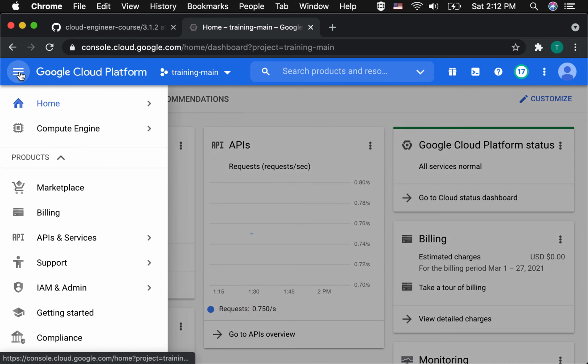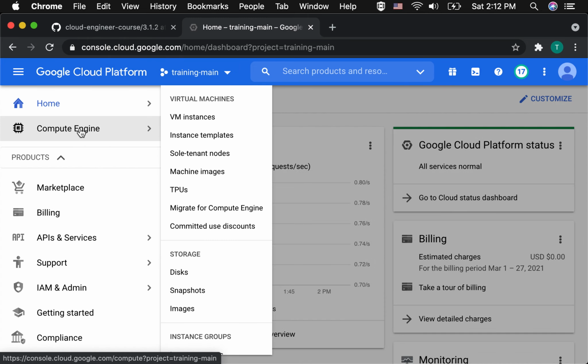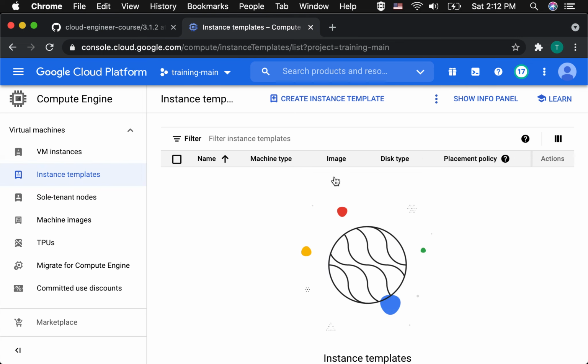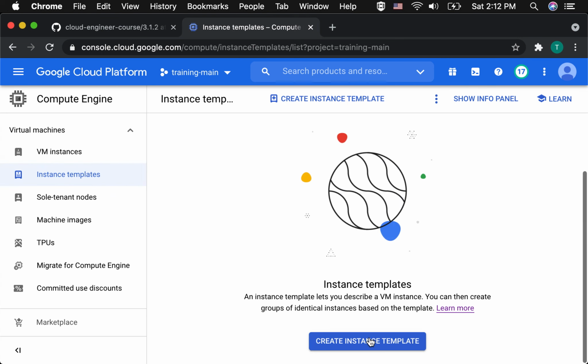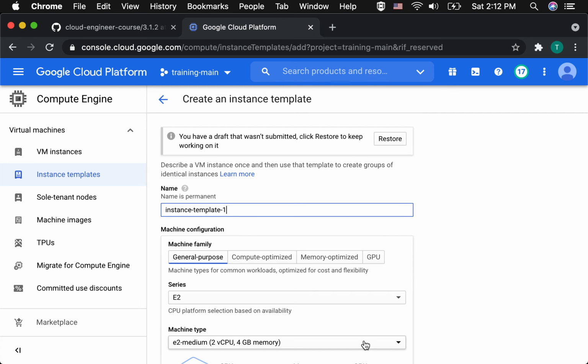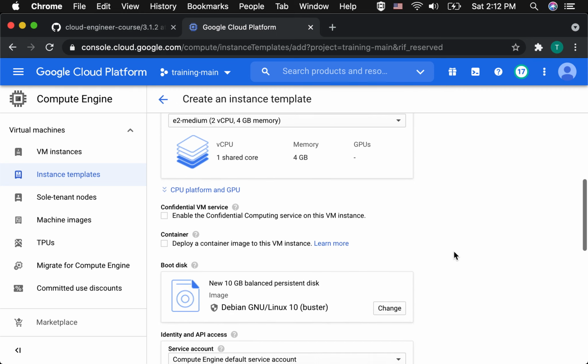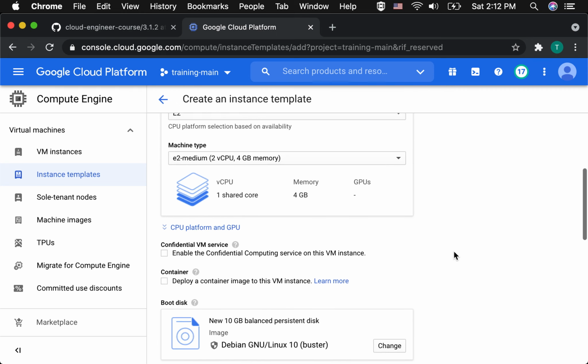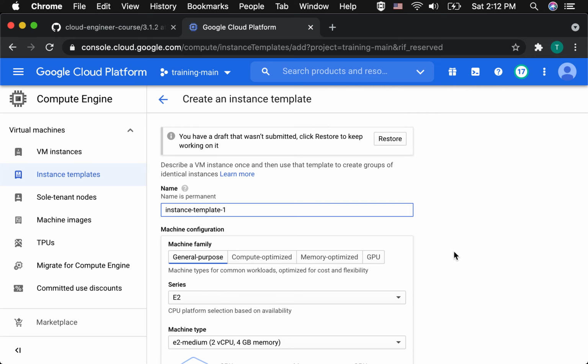So we're in our training main project, logged in, and we go to Compute Engine. Instead of VM instances, we're going to go down to instance templates. And you see you've got a create instance template button. If you scroll through this, it looks a lot like creating an instance. As a matter of fact, I compared them.